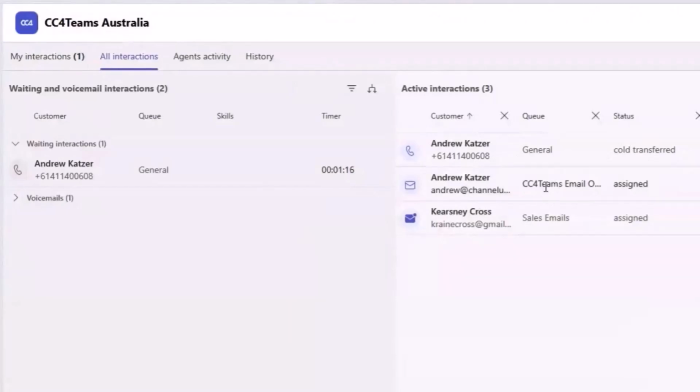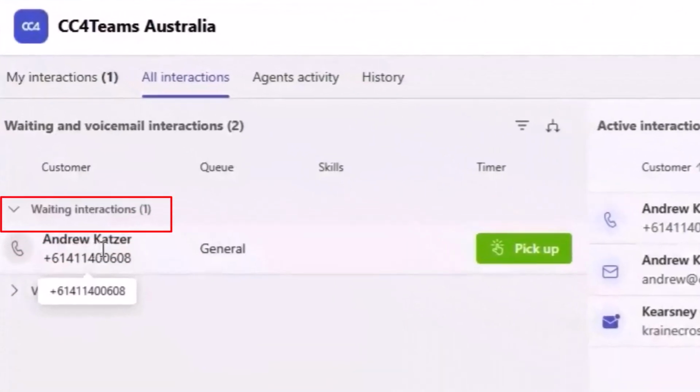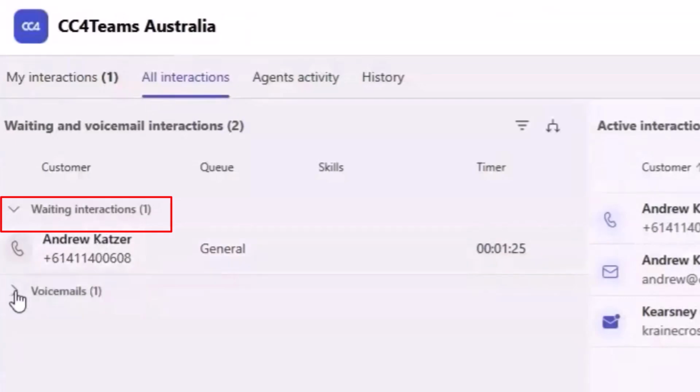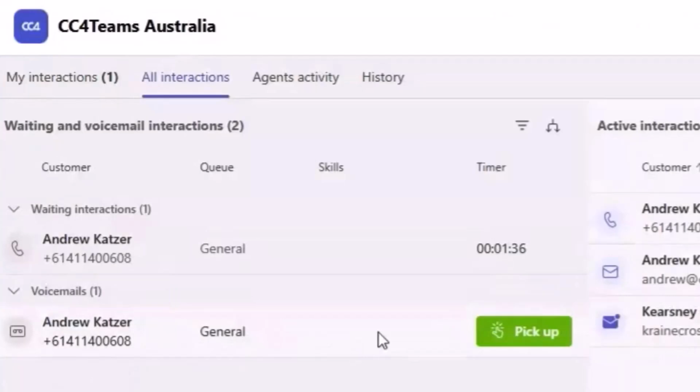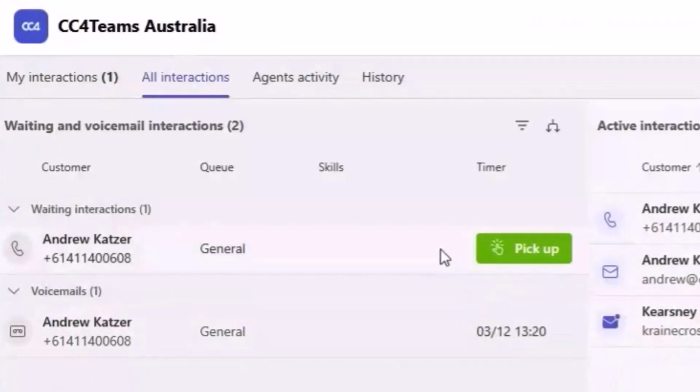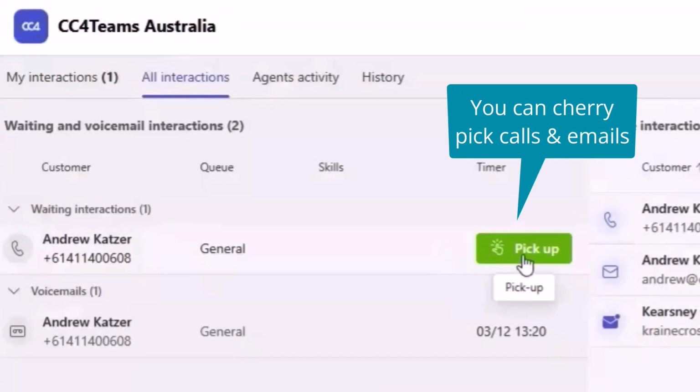Now, waiting interactions is essentially where you will see all of your interactions from customers. So these will be interactions where customers have called into the queue or sent an email. You'll also have a list here of voicemails as well. So voicemails are voicemails for the queues that you're assigned. Now, remember, as a supervisor, you'll only be able to see the interactions which you are a supervisor for. Supervisors also have the ability to cherry pick calls and emails and interactions essentially from this side over here.